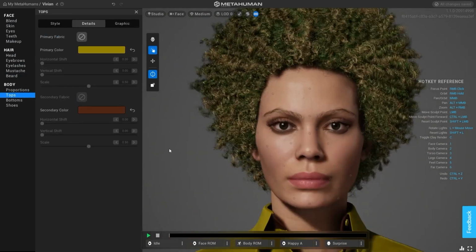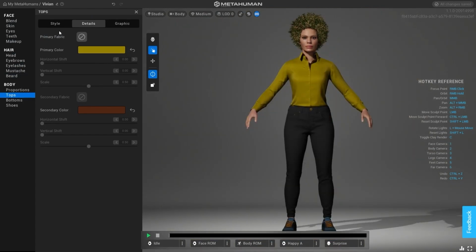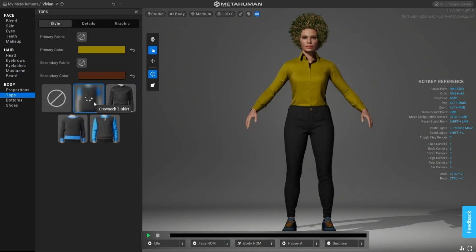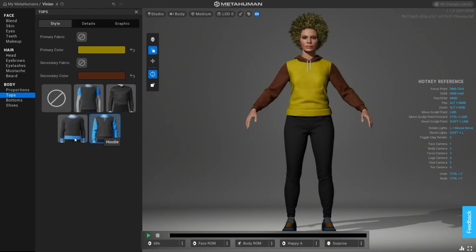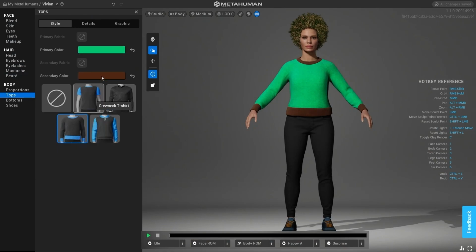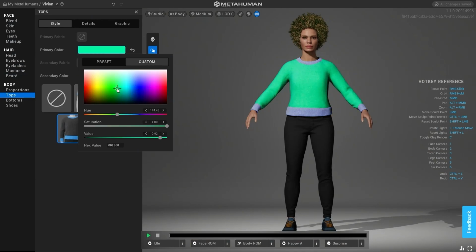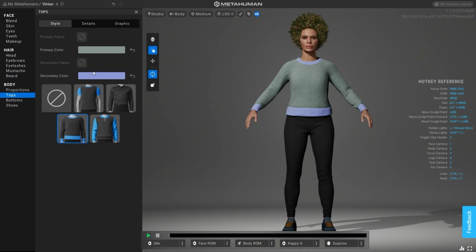Then you have the tops. Let's go here to the body camera. Okay, let's press 2. Here you will see the style. You can change shirts, like a hoodie, or a sweater. And you can change the colors, of course, something like this, something like this, maybe something like that. Okay, and let's just go for something like this. Okay, and you have a lot of options, and you can also remove it, and you will have, yeah, the semi-naked version.